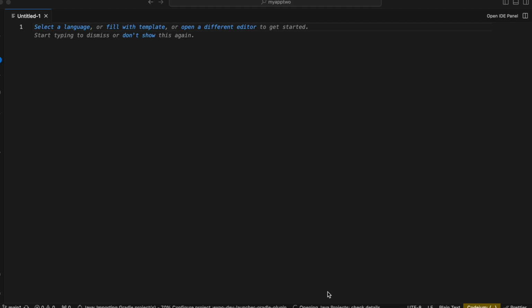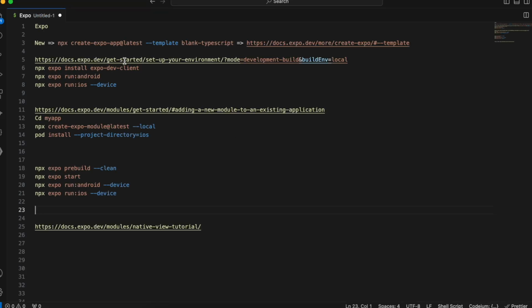I will show you how to replace audio of a video file with a completely different audio file in Expo React Native for Android using the Media 3 transformer library. So let's get started. Alright, so the next thing is we will have to create an Expo React Native project.